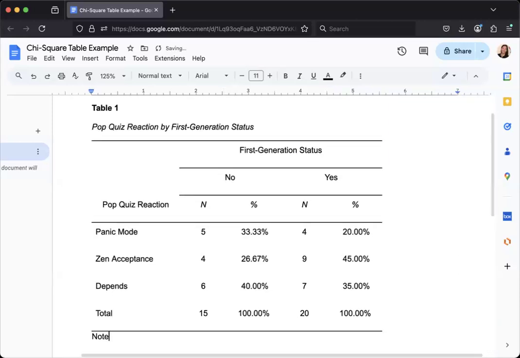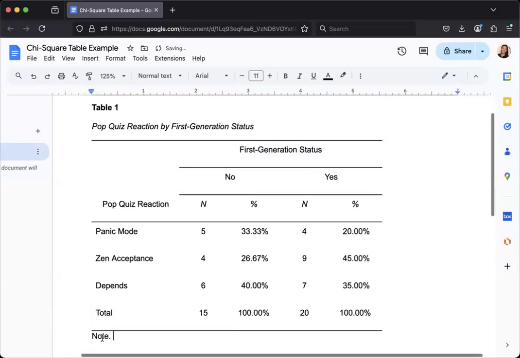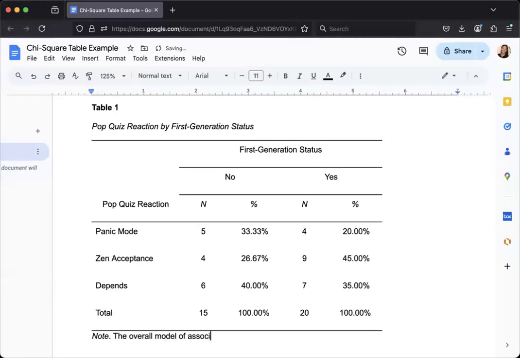I'm going to do one last thing here. I'm going to add a note. And when you do that, the word Note is italicized. I'm just going to say the overall model of association between pop quiz reaction by first generation status was not significant.